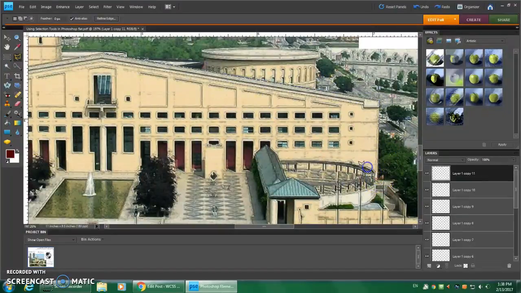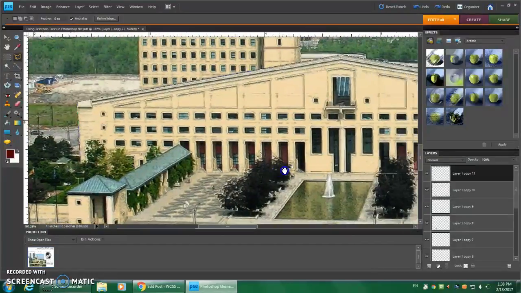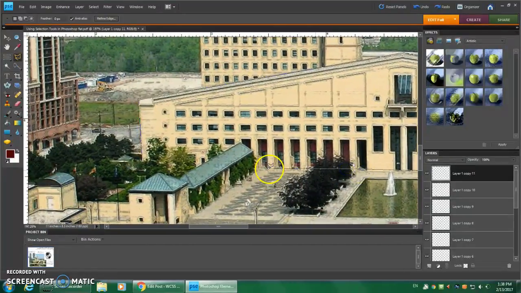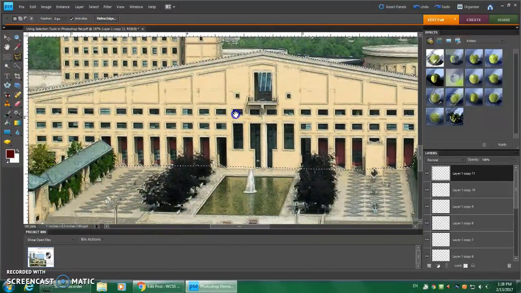At a point like this, sometimes you might do a few rapid clicks to get around a curve so that it doesn't look too square. And I'm just going to do this quick. I'm going to hold down space bar while I click and drag myself over so that I'm not going to jump all over the place.